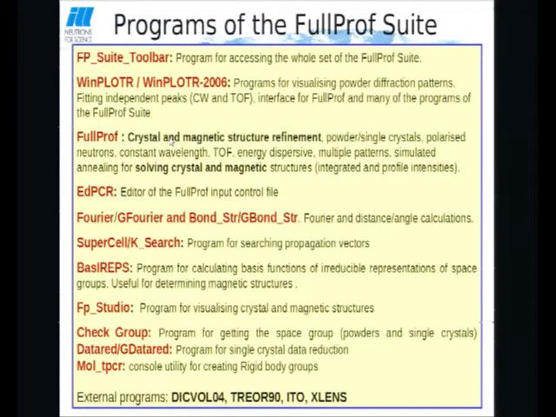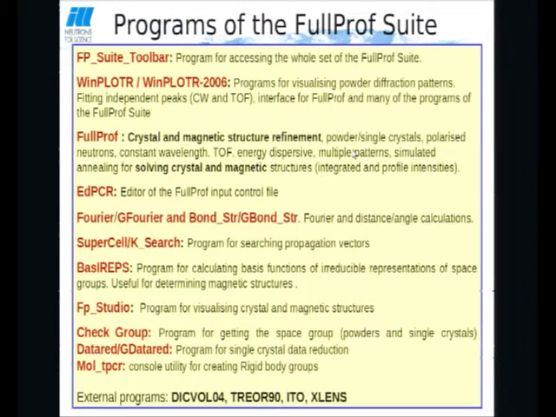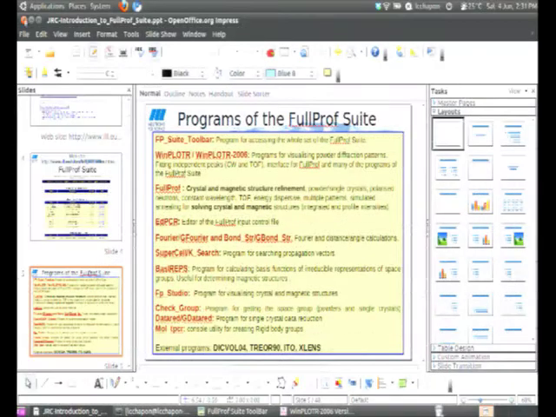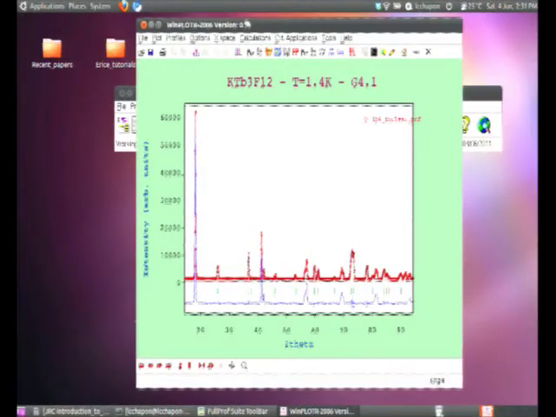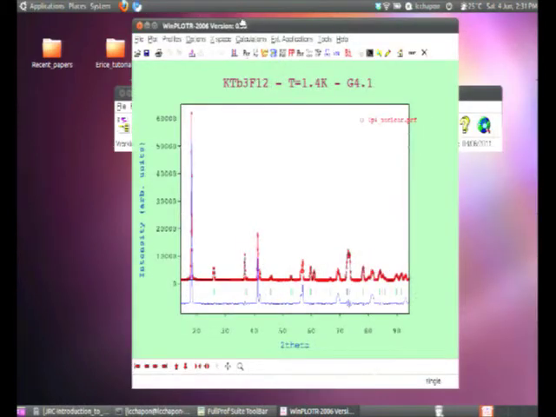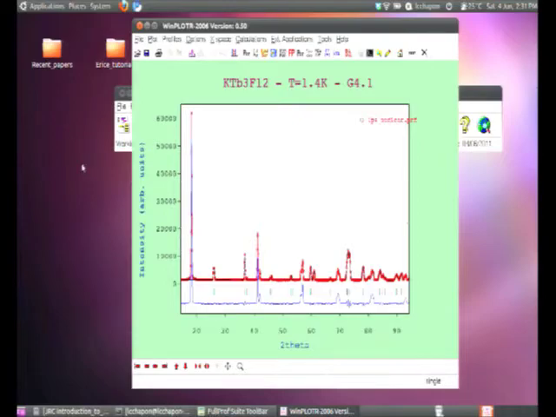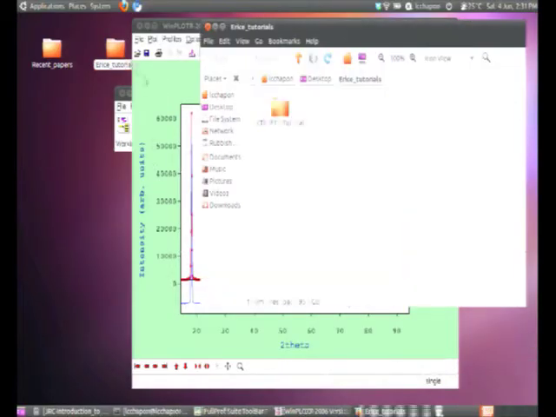Then FullProf itself is just the refinement engine, and with that, as I already mentioned, you can do powder and single crystal. Recently, Juan has put quite a lot of effort to implement polarized neutron and also simulated annealing to solve in particular magnetic structures. There is one editor. So FullProf typically, we will see later on, maybe in more detail, you can access, let me see where the tutorials are.